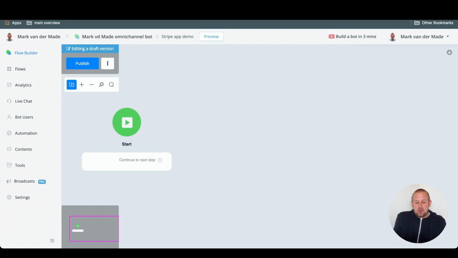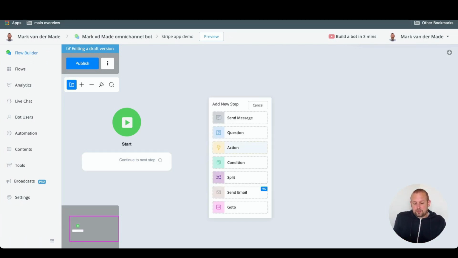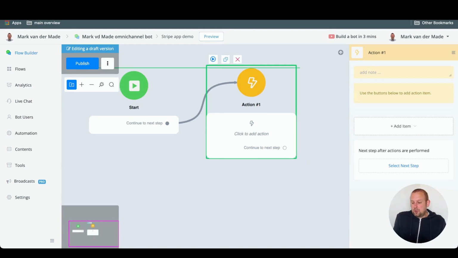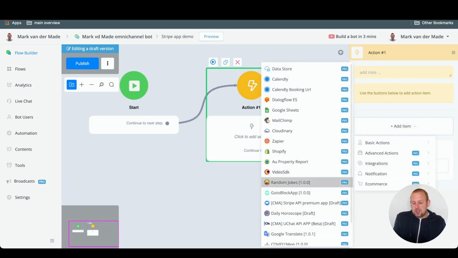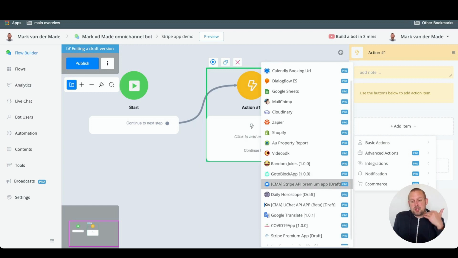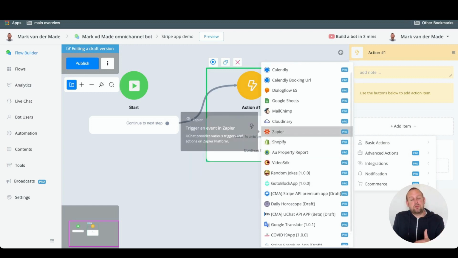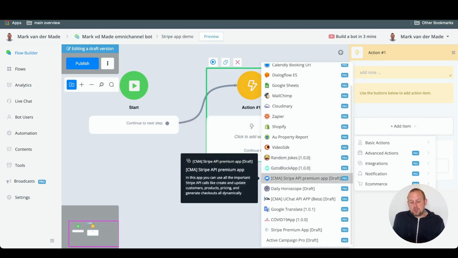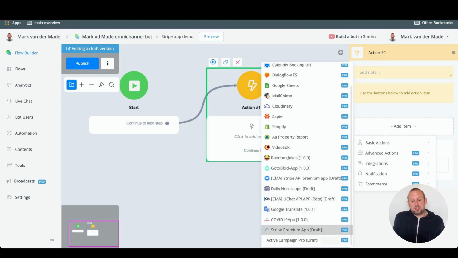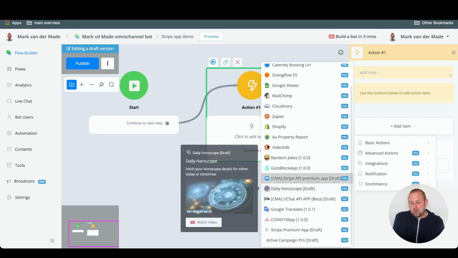So if we go with an action block, you will be able to go with the integration section, and from here you will see basically all your integrations at the top, right? And at the bottom, you will see your installed mini apps. So for me, I have a few installed mini apps. So let's go towards the Stripe Premium app.